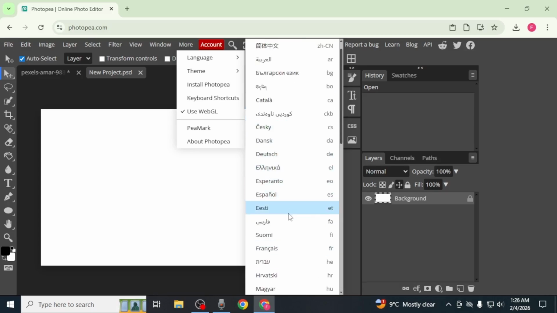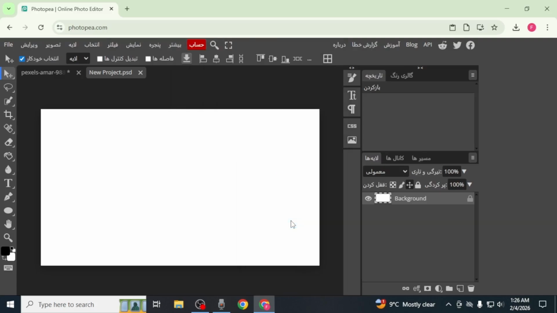Once you find the language you want, simply click on it. The interface will instantly update, and all menus and tools will switch to the selected language.